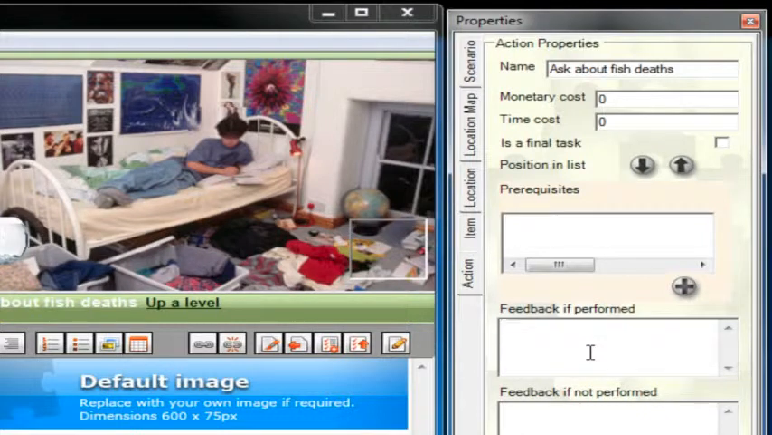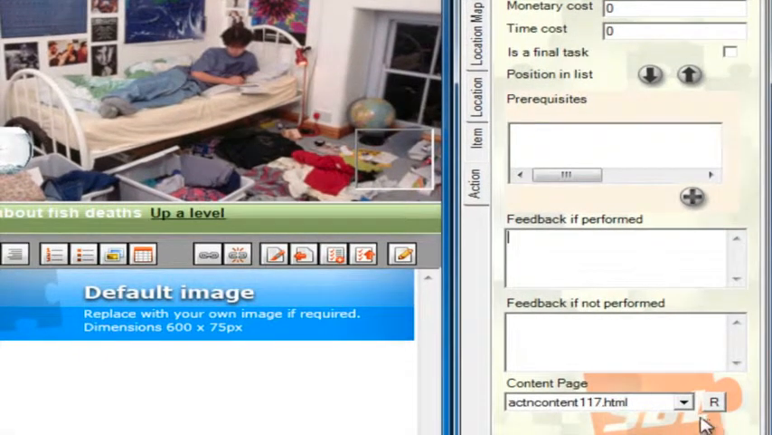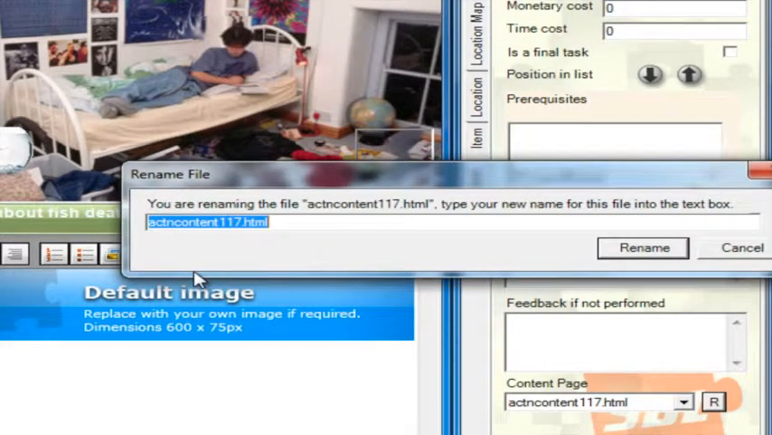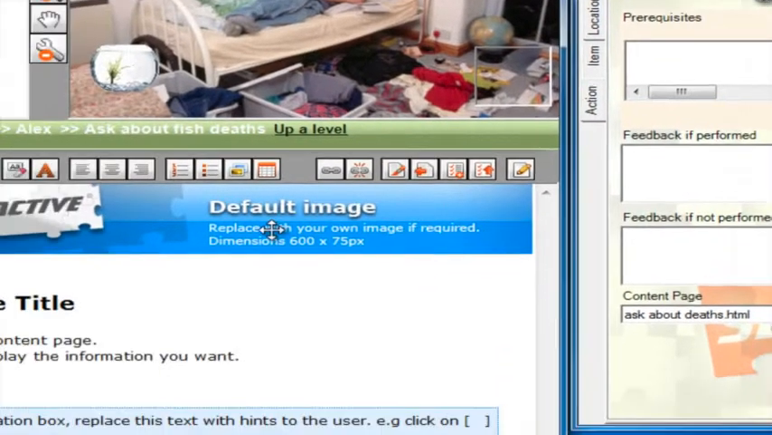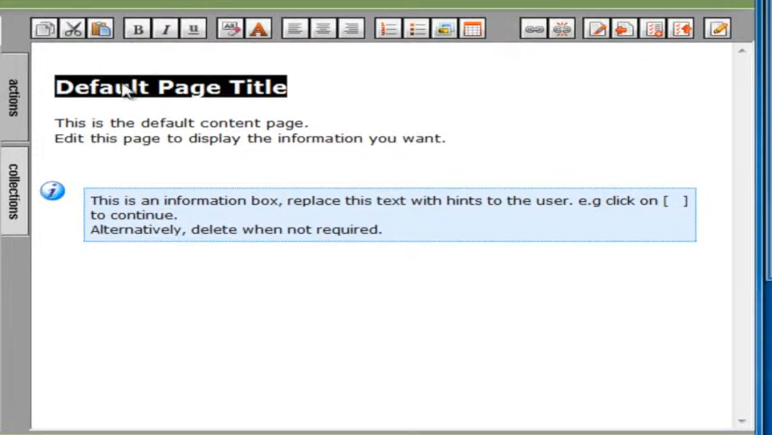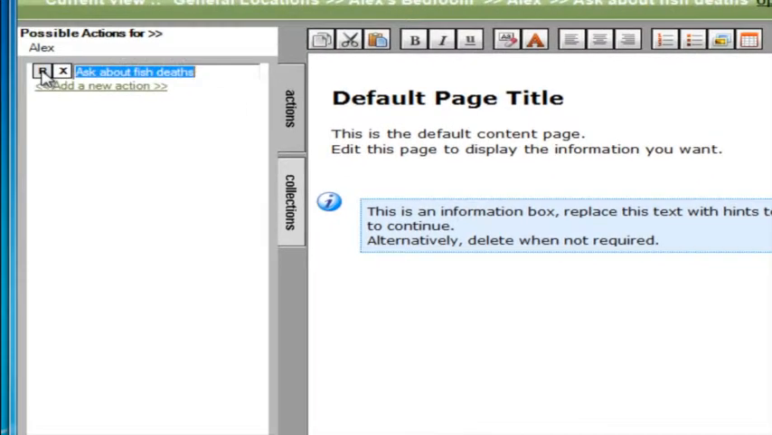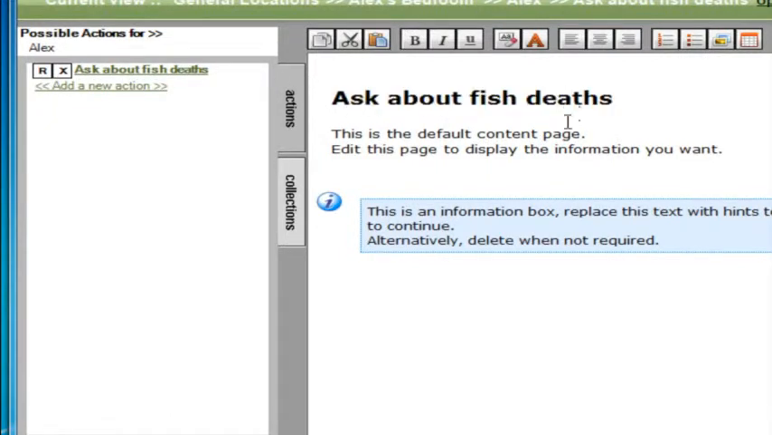It's up to you what you want that feedback to be, whether it's congratulations, that's a really good question, or this was unnecessary and time wasting, etc. And of course, don't forget, like I always say, very important, let's rename this page. So ask about deaths. Okay, and then the last step of course is to add the content. I find a quick way of doing this: you can say rename, highlight it there, and copy that text, and then I can click in this page and just paste the text in here. That's just a quick way of not having to repeat what you're typing all the time.